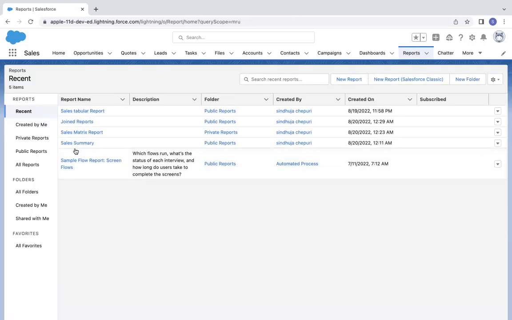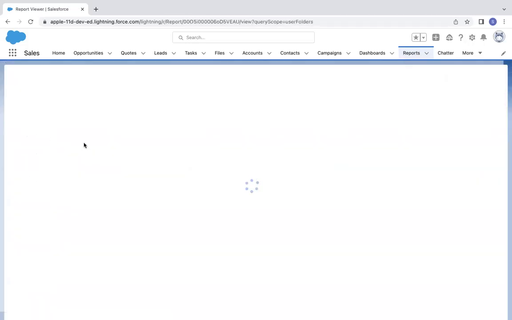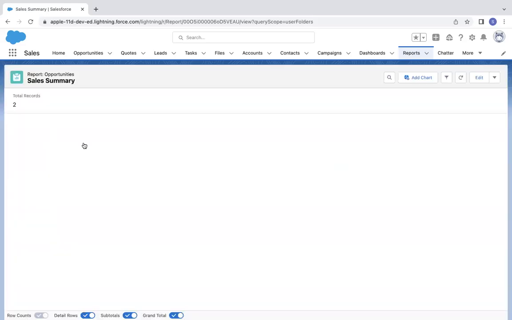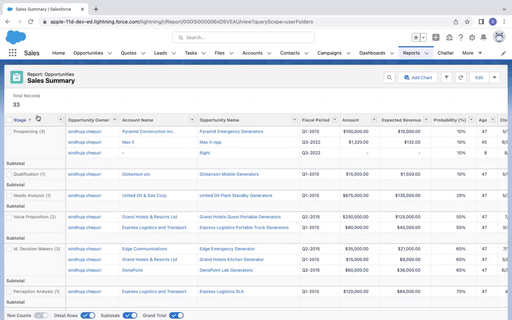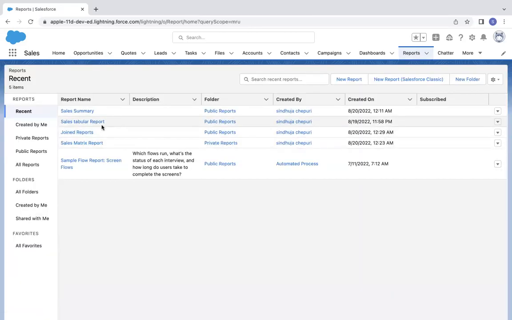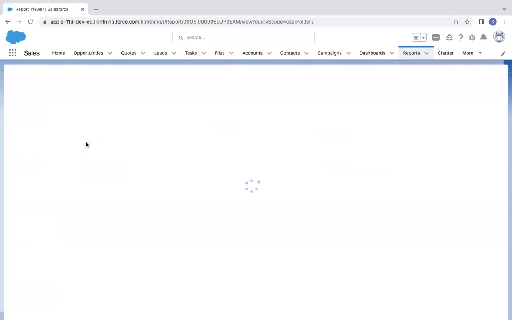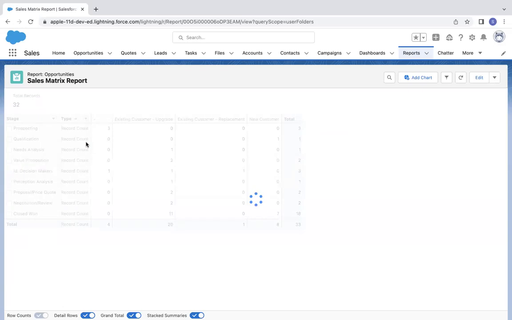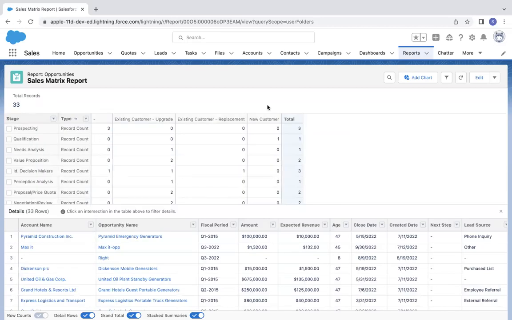Okay, coming to the summary report. You can group records by rows. These are the rows. You can group records by the rows. And coming to the matrix, if you want to summarize rows and columns, then you can go to the matrix report. You can group rows and columns.